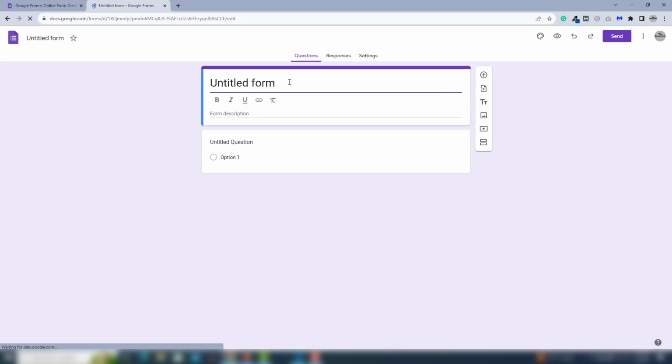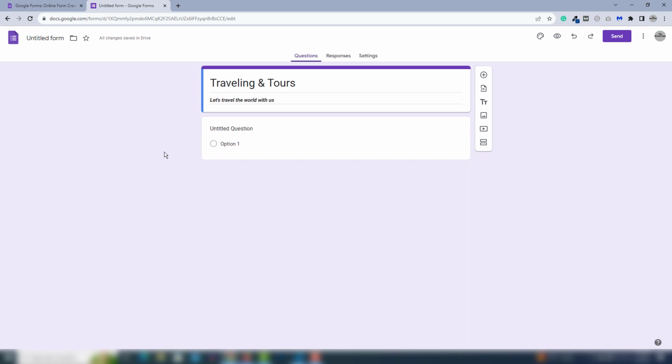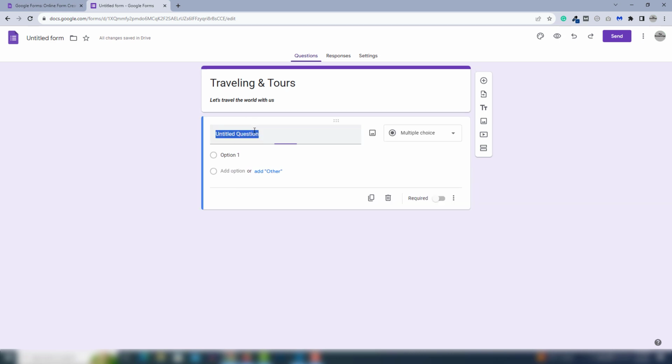Inside that you need to write the title of the form. Let's say, let's travel the world with us. If you want to use features like bold, italic, you can do that, right? And also you can add bullets, links, you can do that. But I'm going to show you a basic and normal way to create a form and embed the form inside your HTML website. So let's add the first question.